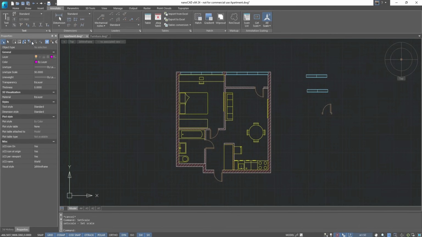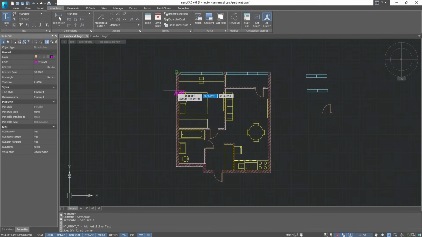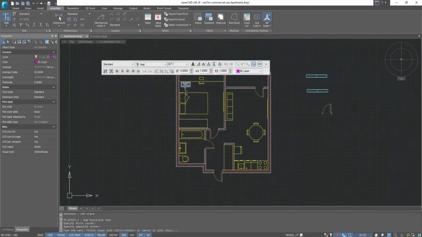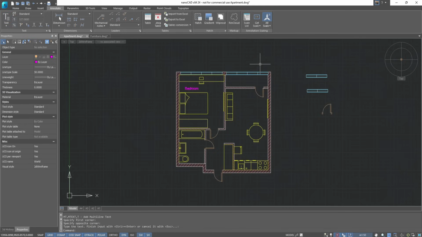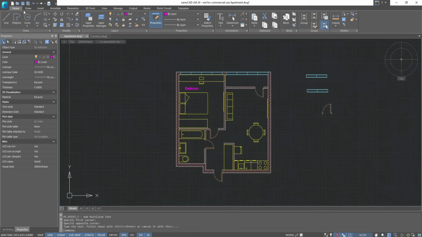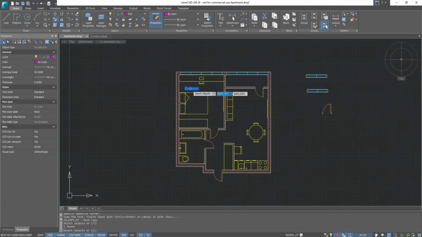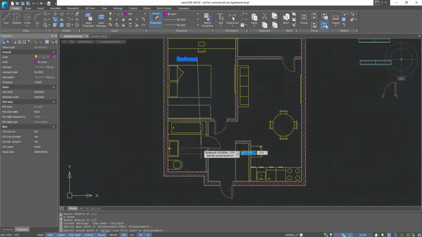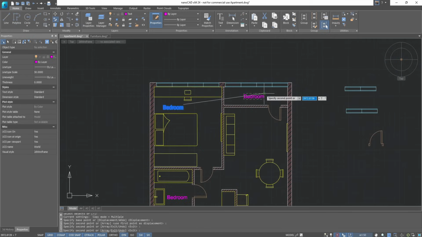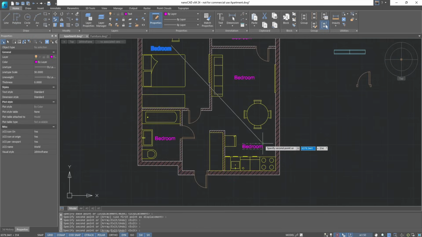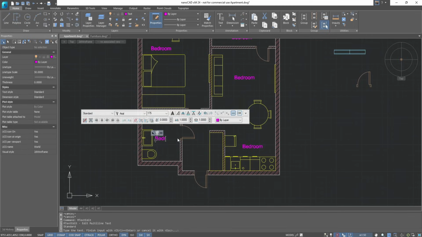Click on text icon, then multi-line text, and place it. The text will be large, so we'll change the height to 175. Type bedroom. Use the Move Copy command and create the required number of texts. Edit and change the text.